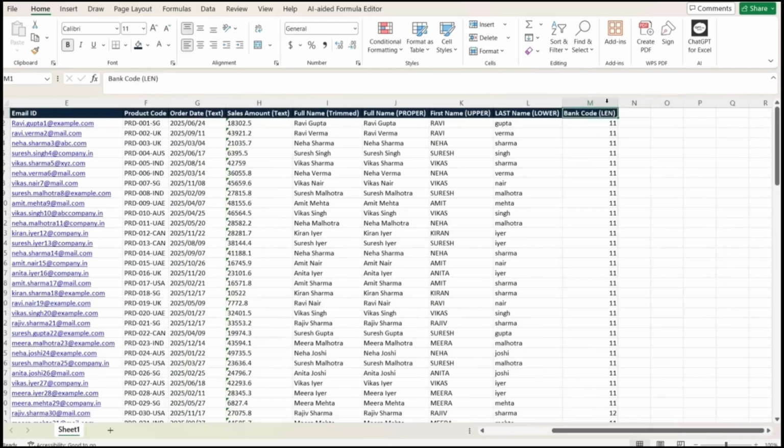So this is how we can use the upper, lower, and len functions in Excel.